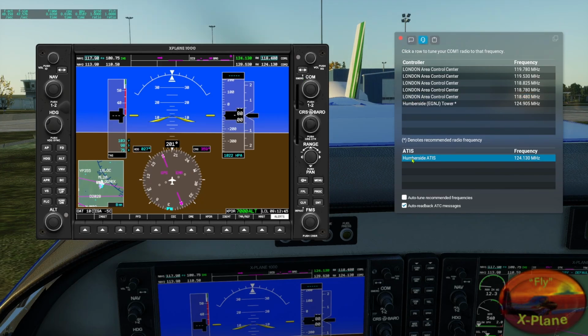Wind minor knots. Visibility more than 10 miles. Sky clear. Temperature 10. Dew point minus 2. QNH 1020. Advise on initial contact you have information Whiskey. Okay, so that is literally all that it does.